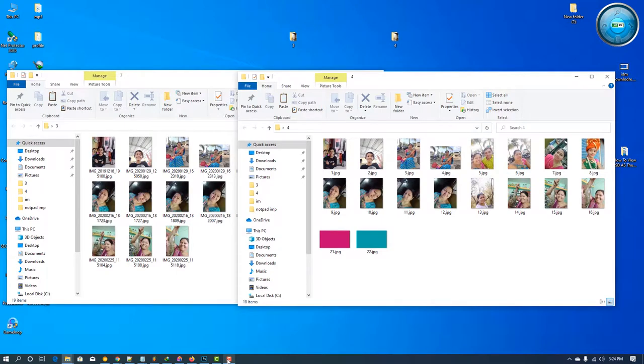In this video, we are going to see how to delete duplicate images from PC. It is very easy and the simplest process. So here are two folders that contain some duplicate images, and we want to delete the duplicate images. So we are going to install one simple software that can delete duplicate images.